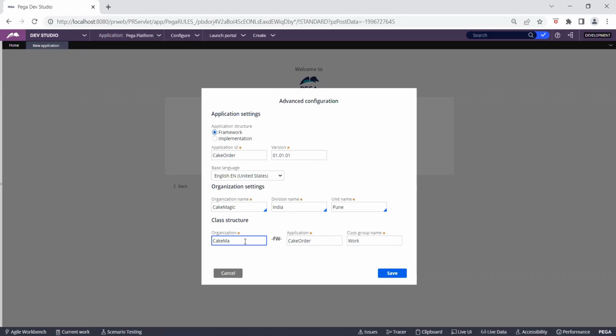Now you saw the class structure is there. I can't enter more than these many characters. Okay, then you can give, it's an organization, right? You can give cake. You just give cake here. It's a class structure actually.